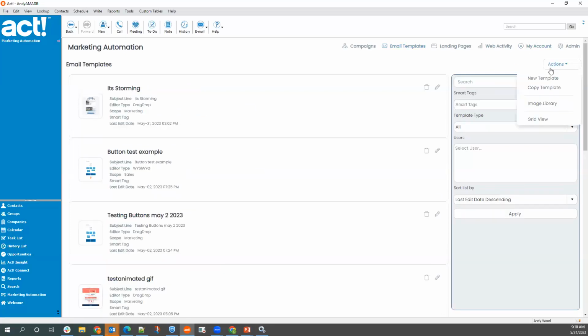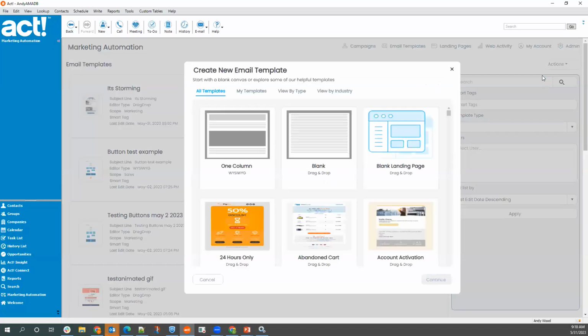I'm going to choose Actions, New Template. And then we have our options here available to us for creating a new template. We have our one column WYSIWYG template. If you're not familiar with WYSIWYG, it stands for what you see is what you get.